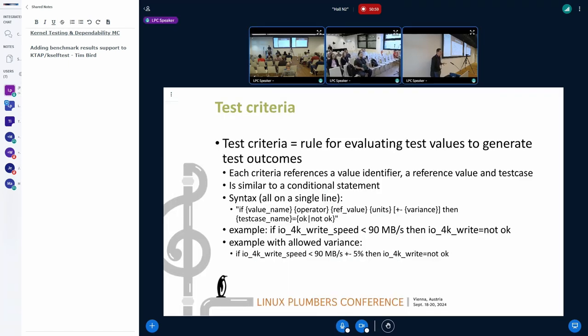The test criteria, this is probably a new concept that, if you haven't been working with this, maybe you haven't thought about. This is the actual rule for evaluating the test result versus the reference file. And the reason you need this is, again, because you have different operations that you have to perform. Like I said, the operation could be a less than, it could be a greater than.